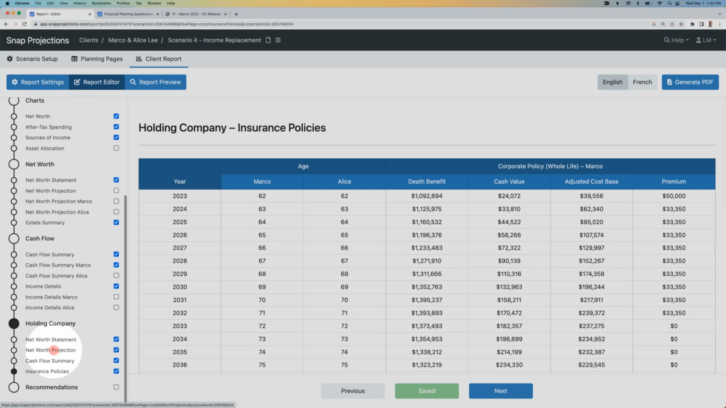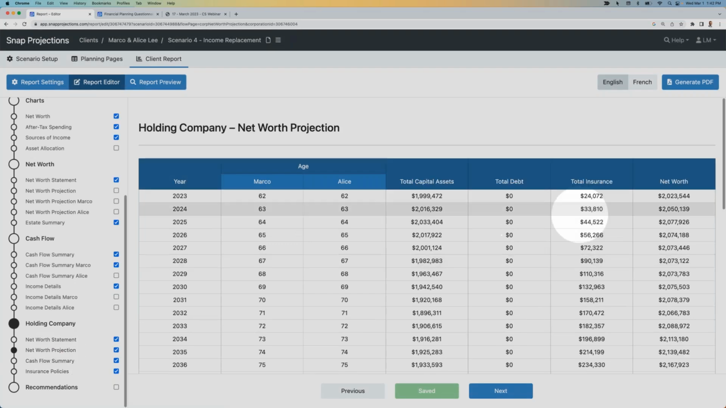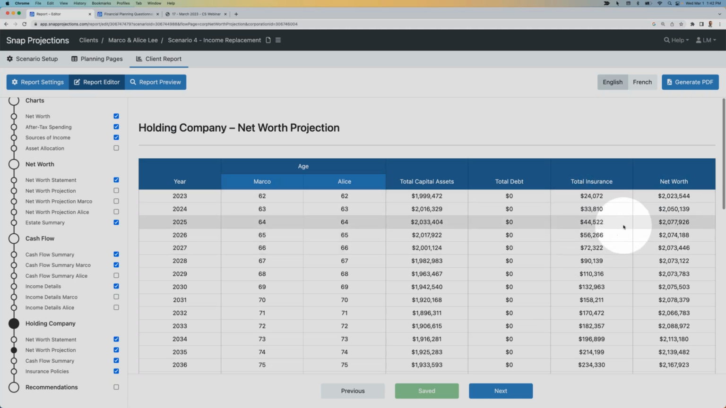And then if we look at the net worth for the corporation, we can see that the insurance cash surrender value is included in the net worth value. So this is another change that we made with the most recent release. The cash surrender value of life insurance policies is now added both for personal and corporate policies to the net worth of that individual or corporation.